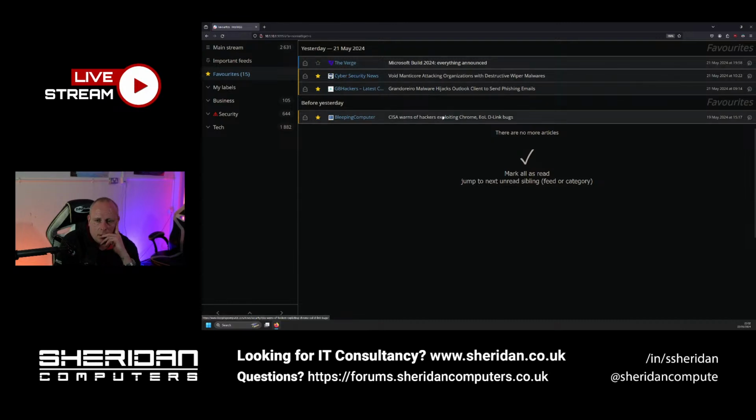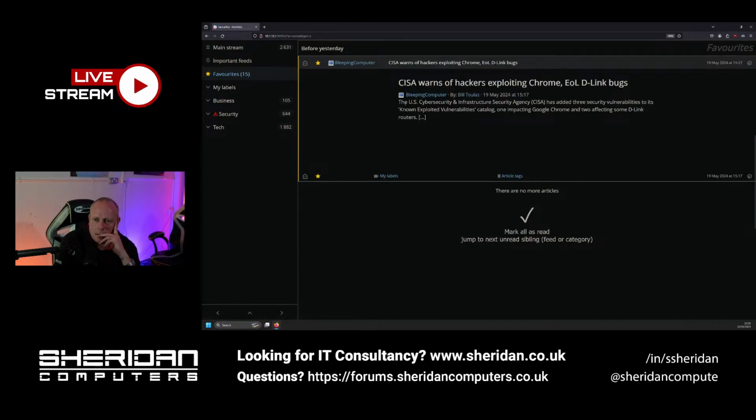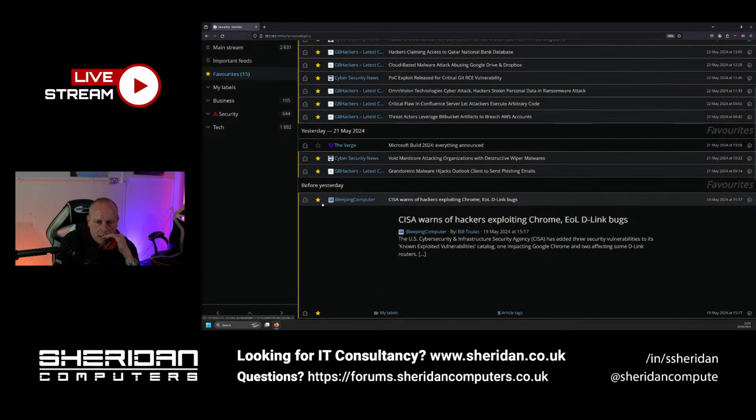That's off. I don't know what this is. Okay, so that's just CISA warns of hackers exploiting Chrome and end-of-life D-Link bugs. They've just added them to the KEV database, Known Exploited Vulnerabilities. So yeah, that's out the window.